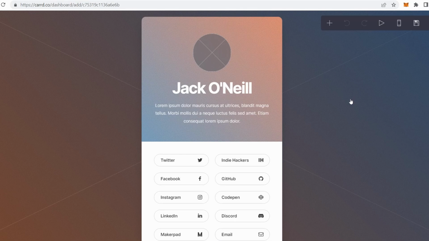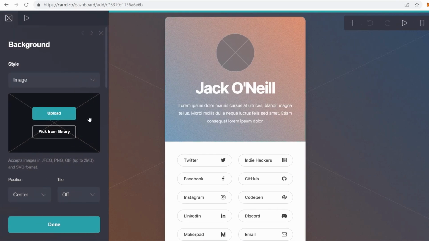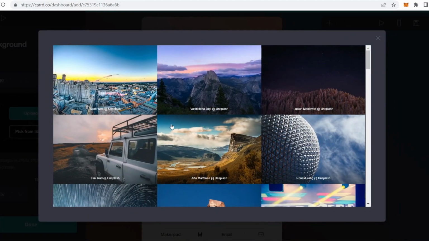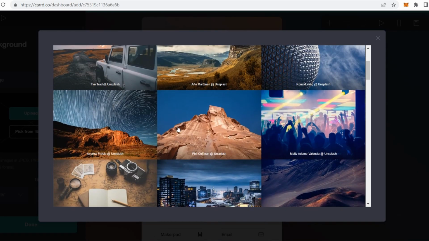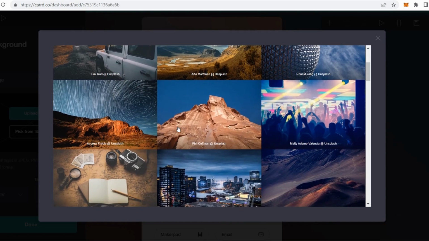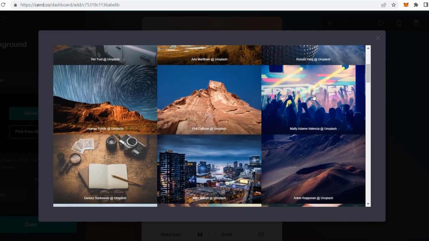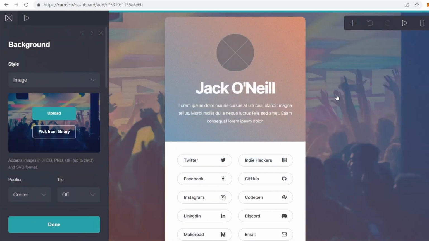For example, the background. If I click on this, I can upload an image or I can select a picture from the library. In this example, I'm going to select a picture from the library. These images can be used on your website. I'm going to select one which is suitable for the type of website that I'm trying to create. In this case, let's say that we're a DJ. I'm going to select this image here.